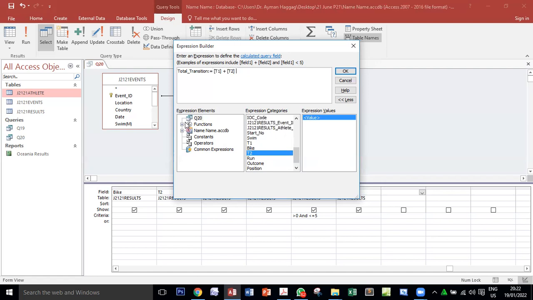So total underscore transition, this is the field name. Colon and equal. Okay, you have to remember to do this. Nobody will tell you. If you don't do it correctly, you will face so many error messages. And if you cannot manage it, you will not get out of it.